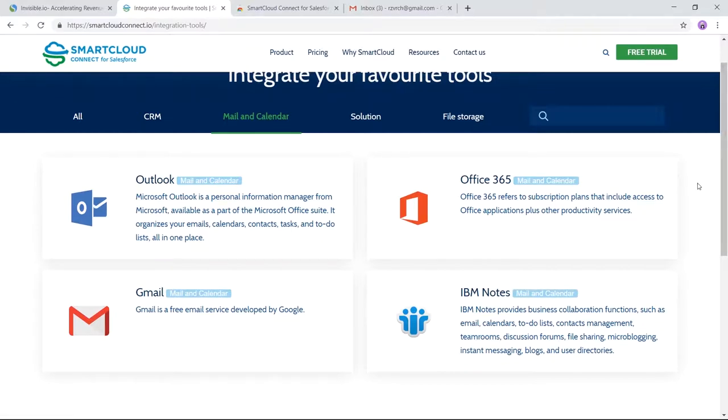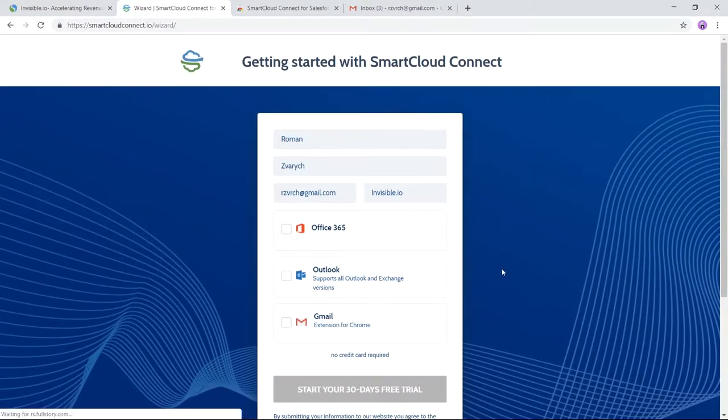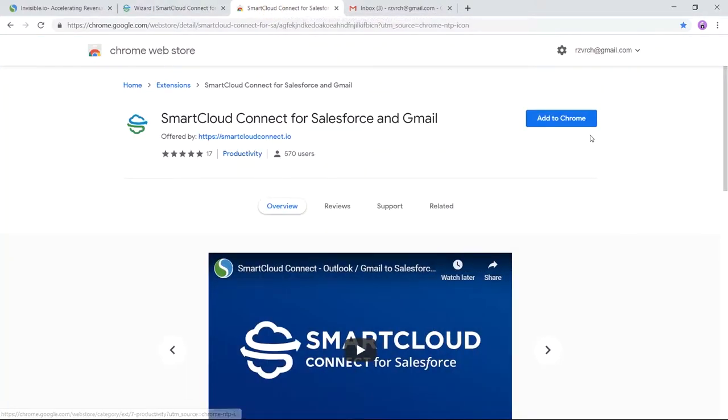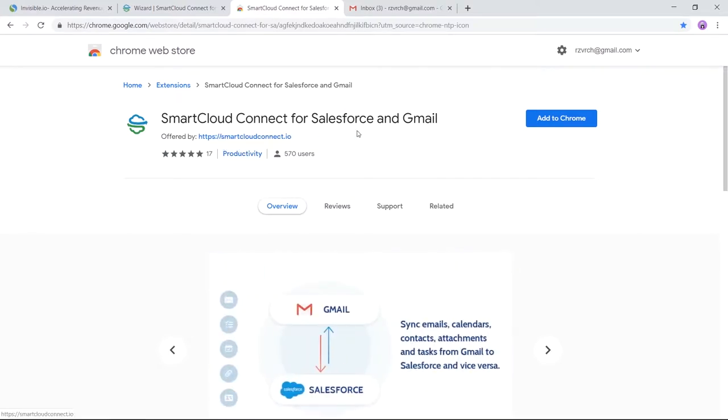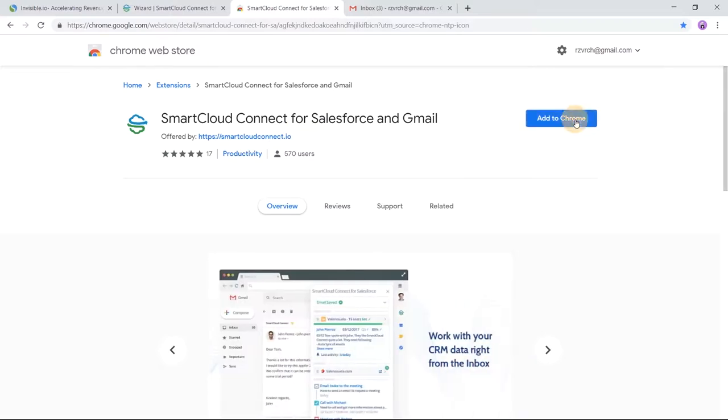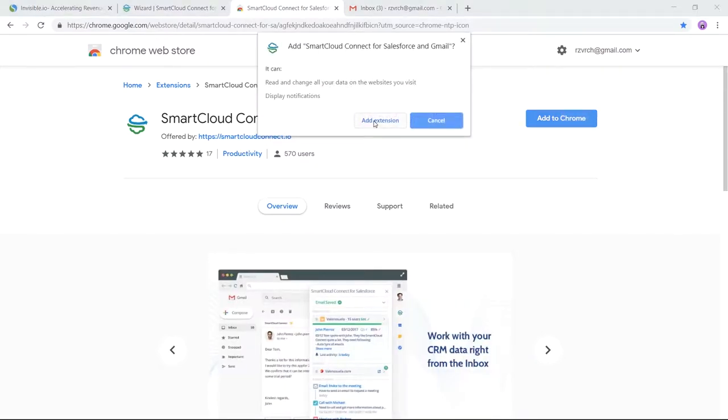So how does our user flow look like? There are a couple of ways. The first one is to click the button free trial and fill out data. Then our sales team will contact our potential clients. The other way, we can install the extension SmartCloud Connect for Salesforce and Gmail. Just add to Chrome.